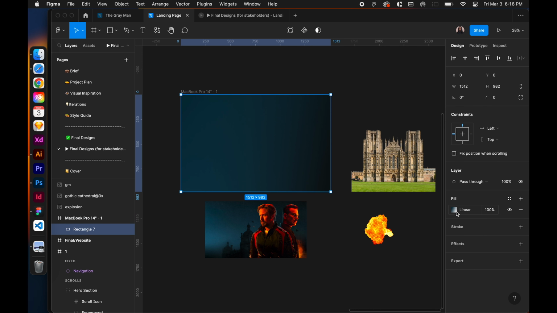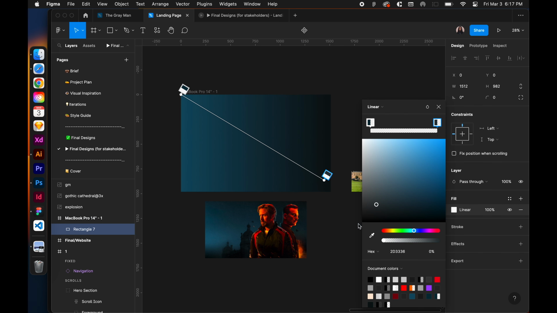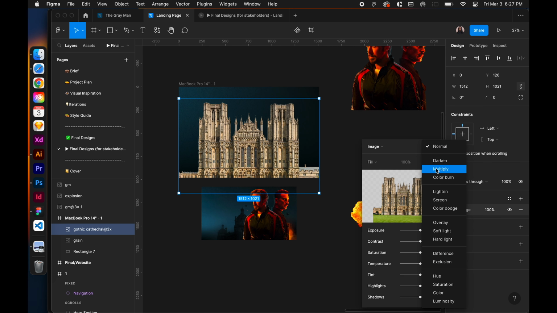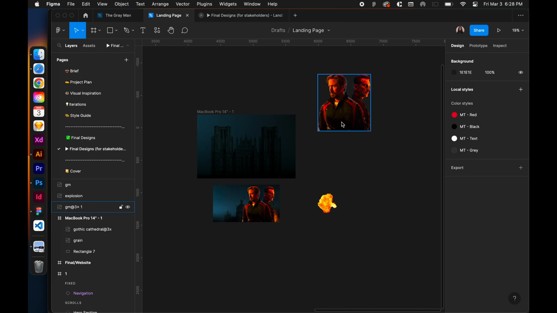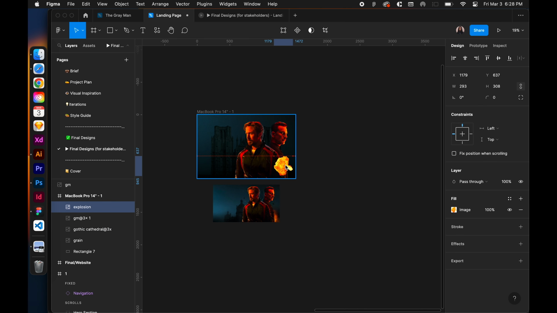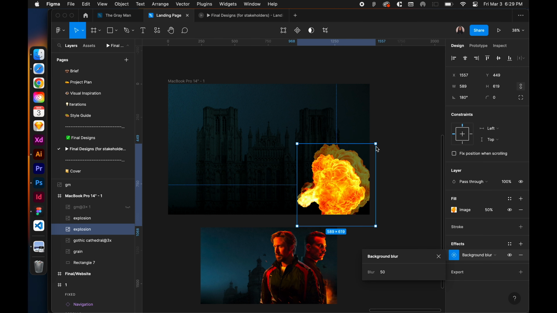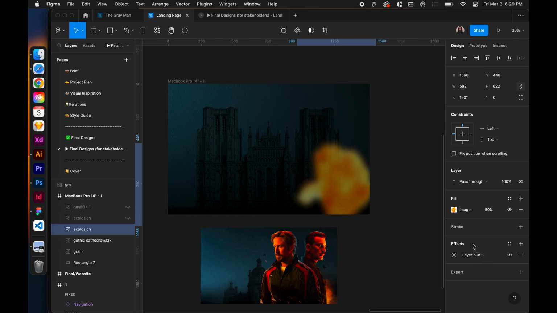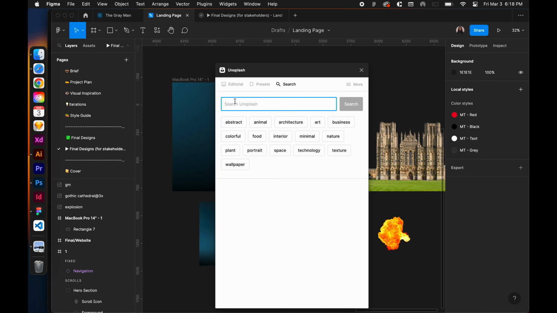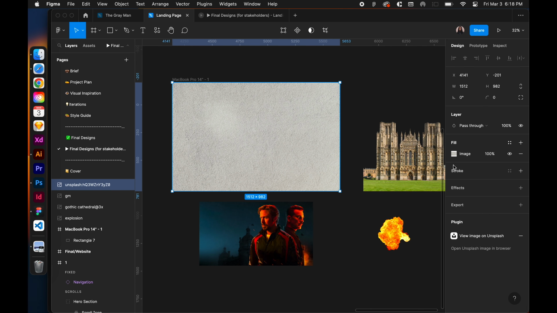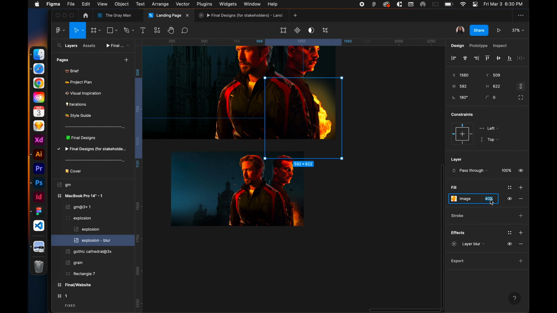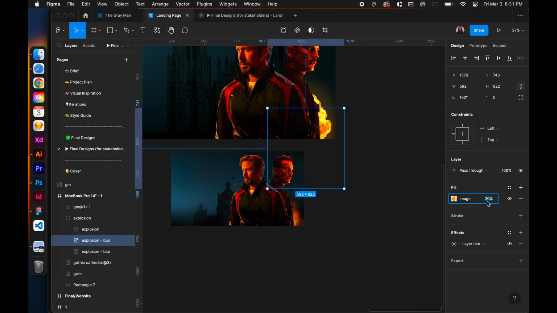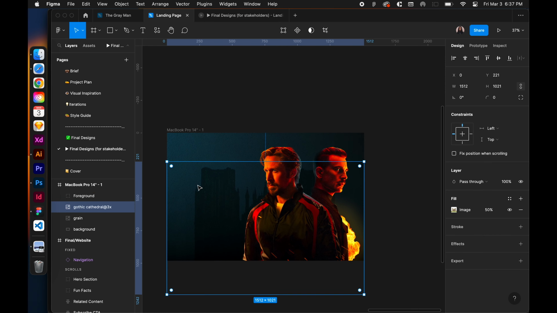Once I have all of my images imported into Figma, I design my page. I create the gradient for the background, then I bring in the cathedral and play with the opacity until I like the look. Next, I bring in the lead actors and my explosion image. I create a duplicate of the explosion image and add a blur effect to give it some depth. I also add a green image to the background and play with the opacity to add some additional texture. Once I like the look of my recreated image, I group all of my background elements together and then group all of my foreground elements together.